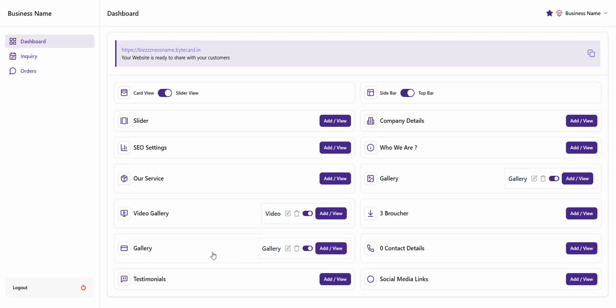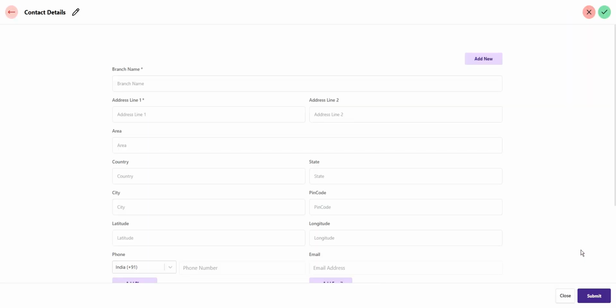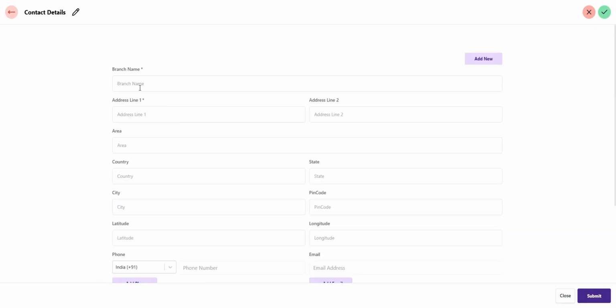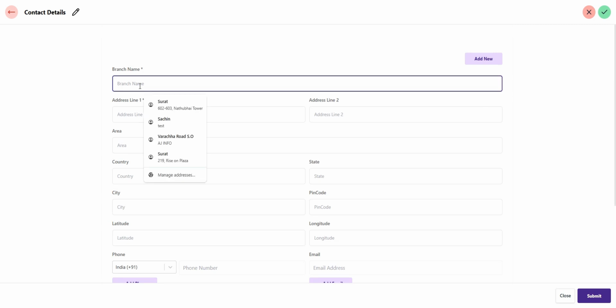After creating gallery, next is contact us details. How to manage contact details in your website. To manage your contact details, click on add and view button, and once you click on add and view button, here you have a form to update your contact details. First you need to enter your branch name. In branch name you can enter your business name.